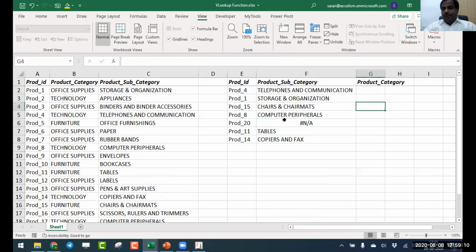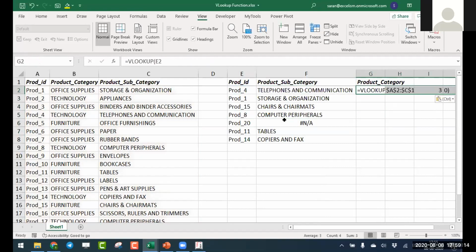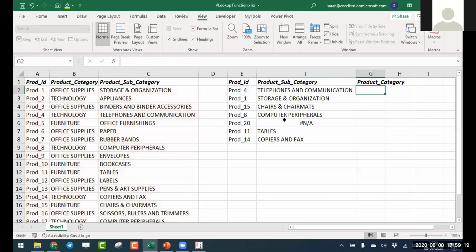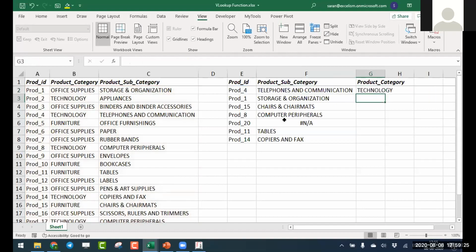Now, if I want to get the product subcategory, everything is the same. Let me press Control C, and now Control V. Everything is the same. Let me put just 2, enter, because now I need to get the product category.